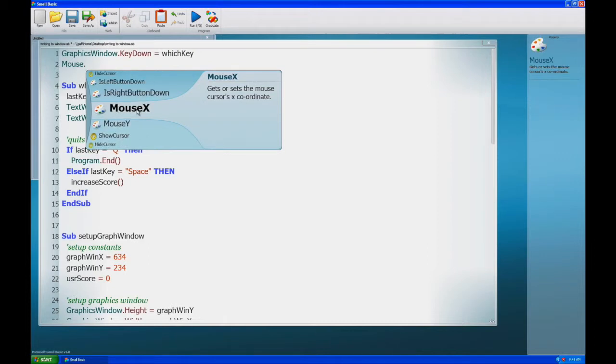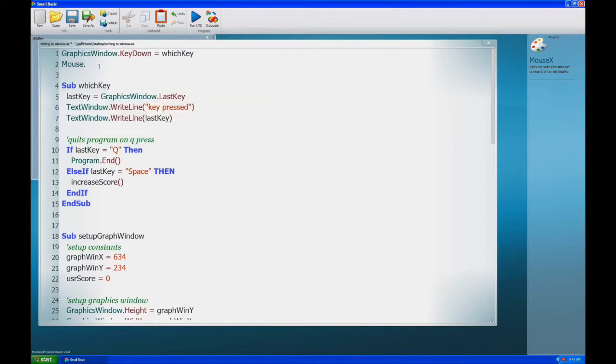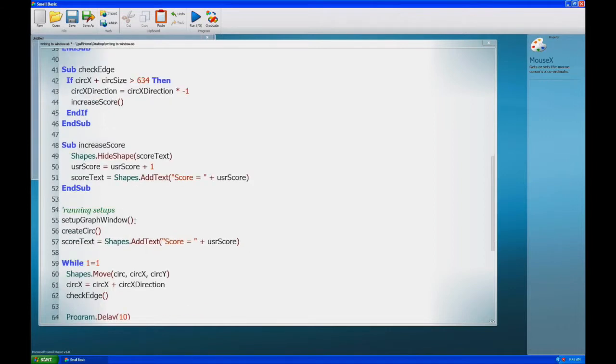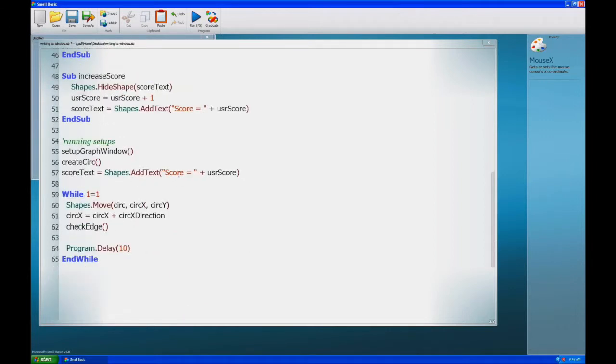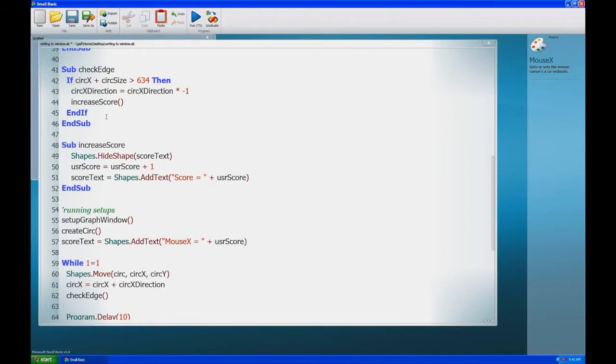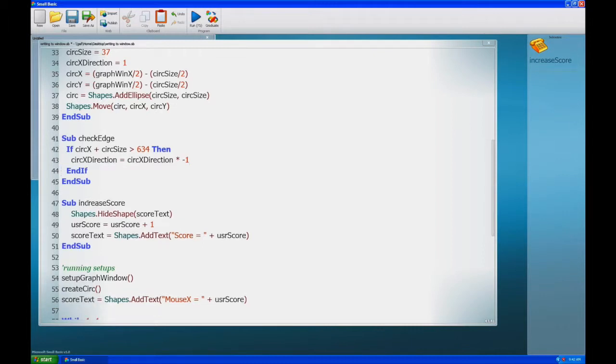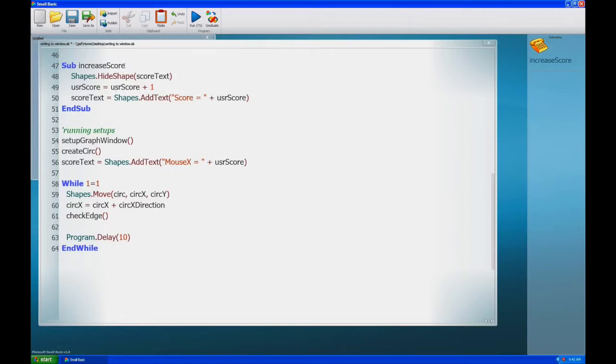Interestingly, getting the mouse's X position is very different to graphics window dot mouse X, and hopefully I'll be able to show you that now. Previously we created something that said score equals. I'm going to change that so that it now does mouse x equals. I'm going to change it so that when we hit the side, we don't change the value up. And I'm going to change the sub, so rather than being called increase score, I'm just going to call it display x. You don't have to do this along with me. I'm doing this as an example.